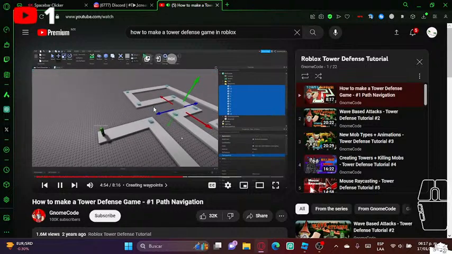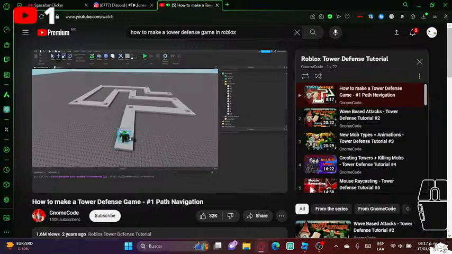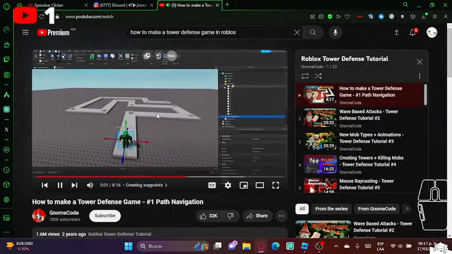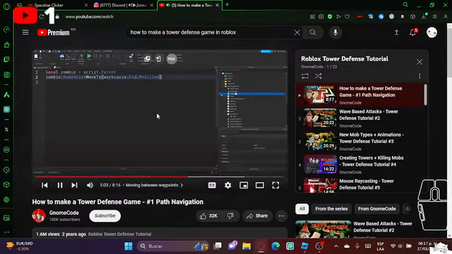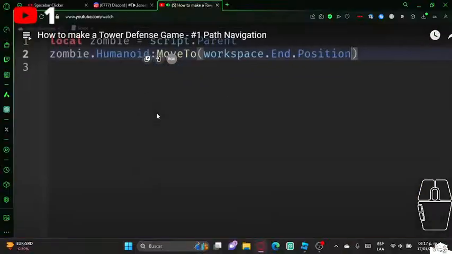Now what we're going to do is loop through all of these waypoints and tell our zombie to move to each one. So select our zombie again, open up the script, and instead of doing it like this, we need to get the waypoints first of all.